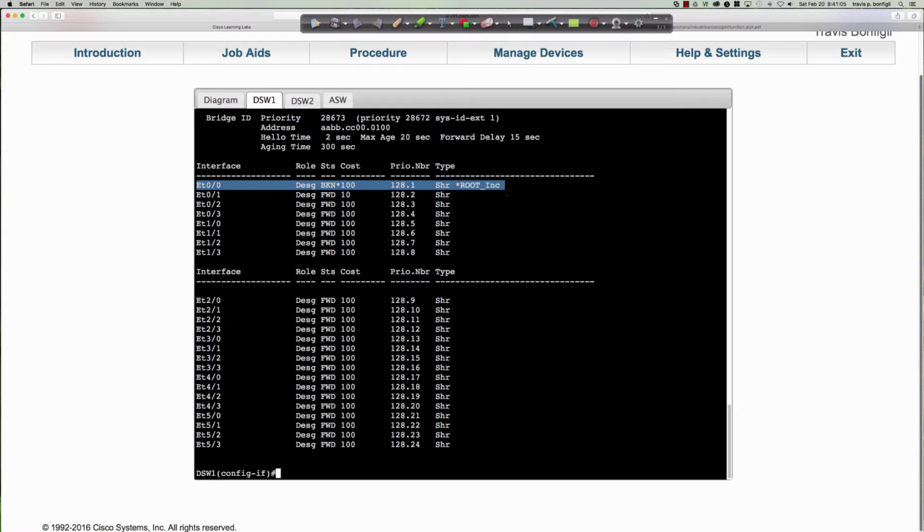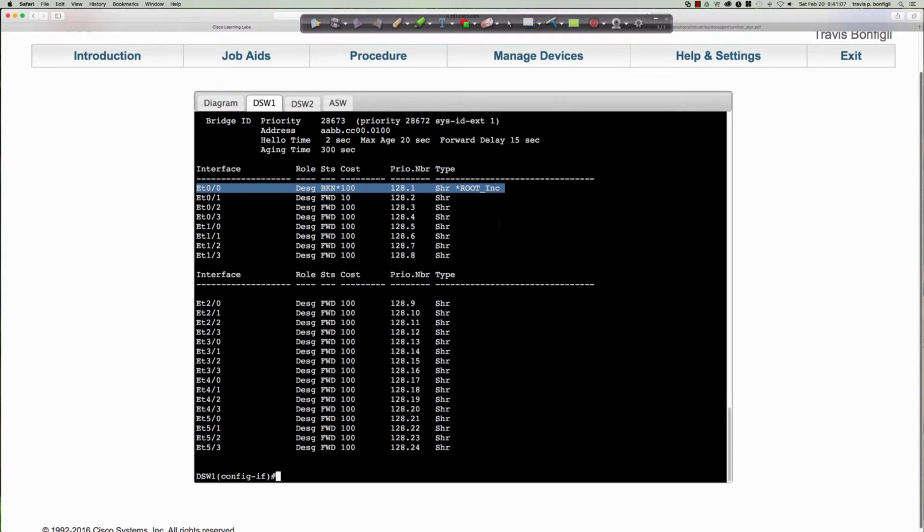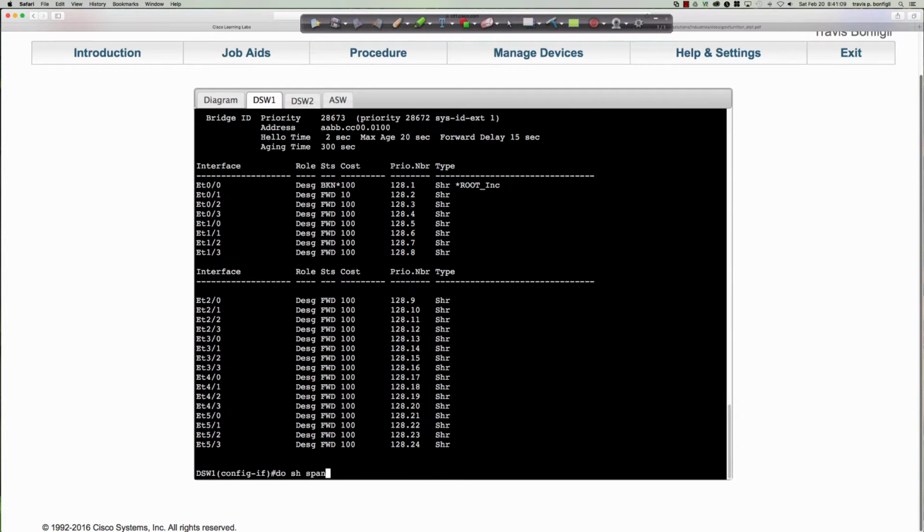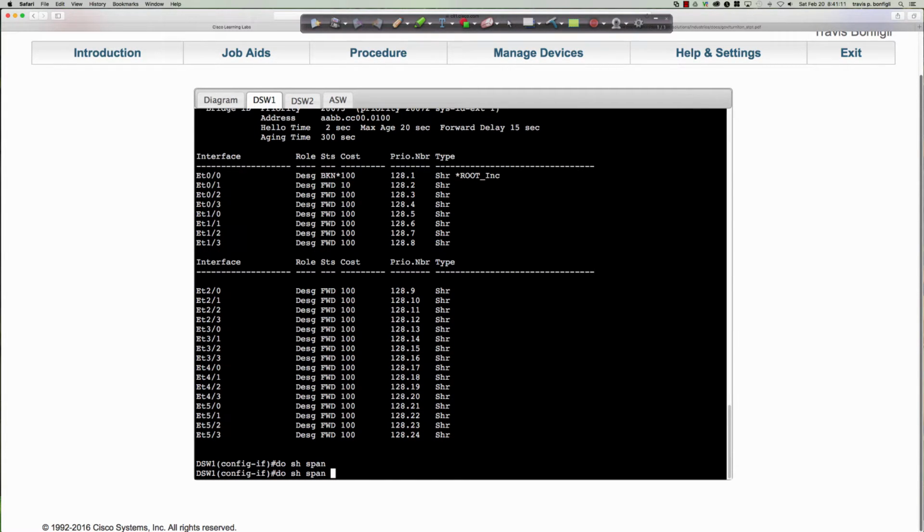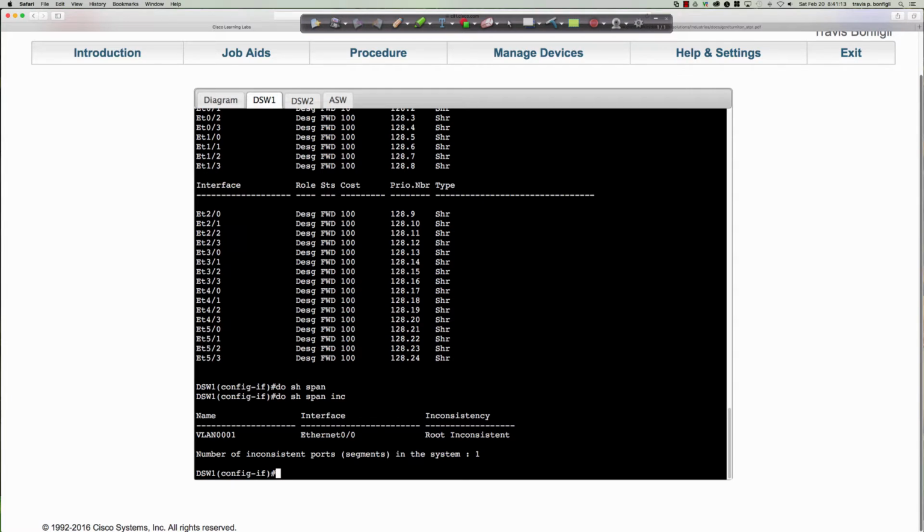In fact, if I were to say, oops, sorry about that, click in here, do show spanning-tree inconsistent ports. If you do that, you can see that it gives you a nice little output telling you the VLAN that's affected and the interface where it's got a root inconsistent port, and it lists it out right here for you.